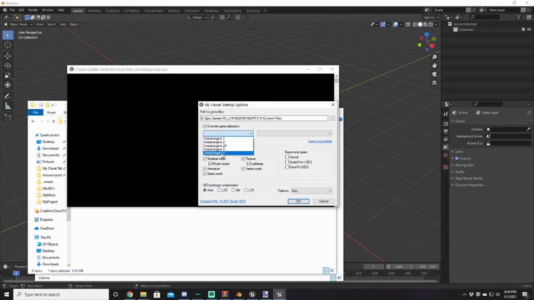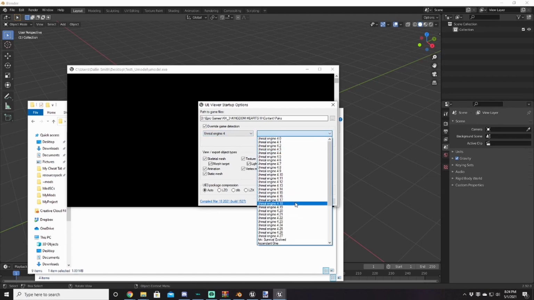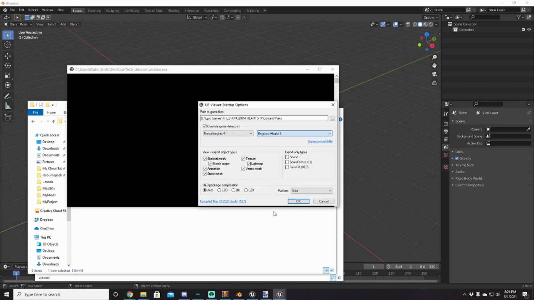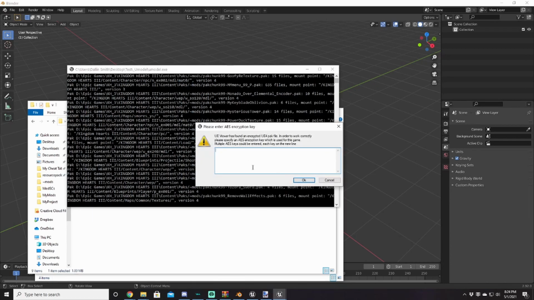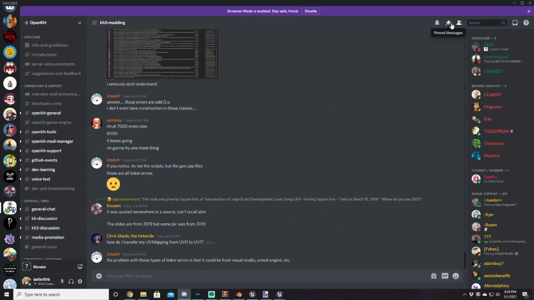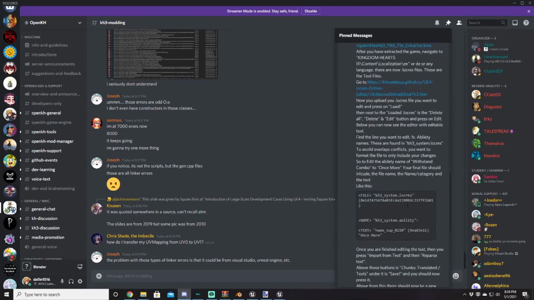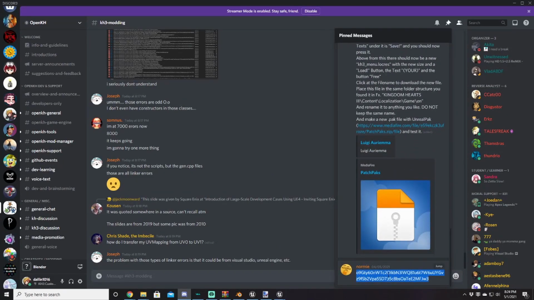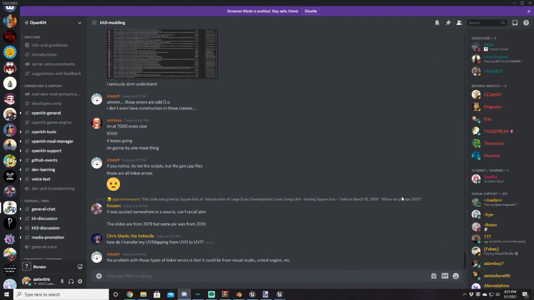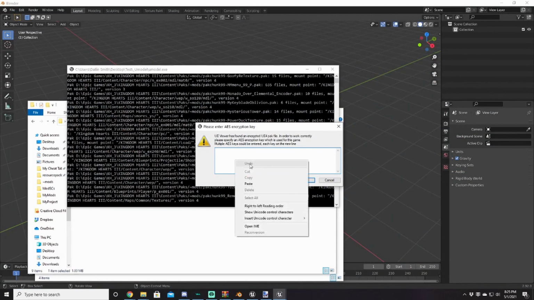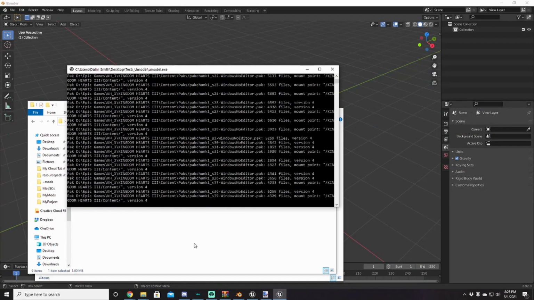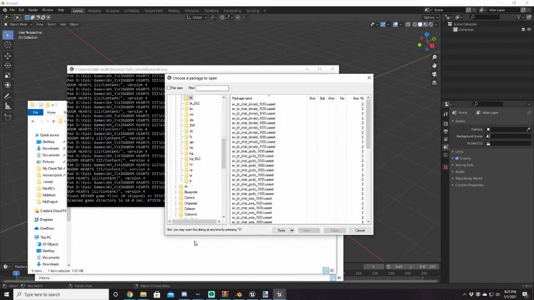Then you're going to override game detection to Unreal Engine 4 and down to Kingdom Hearts 3. Click OK. You'll need the AES encryption key, which again is pinned in the OpenKH Discord, in the KH3 Modding channel at the very bottom of the pin list. You'll just paste that in there and click OK. And this will bring up the Kingdom Hearts 3 files.